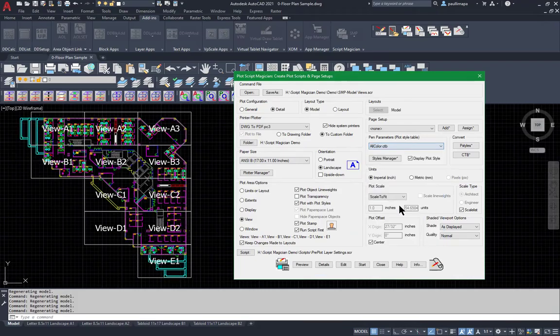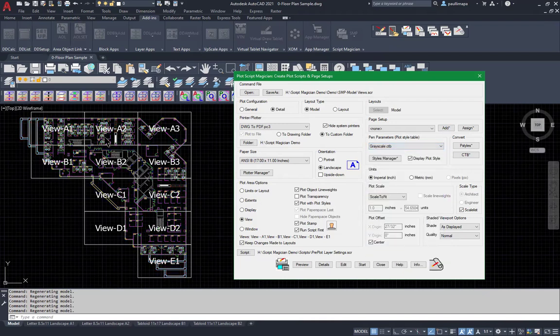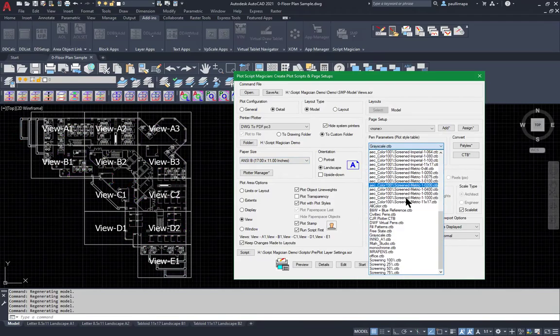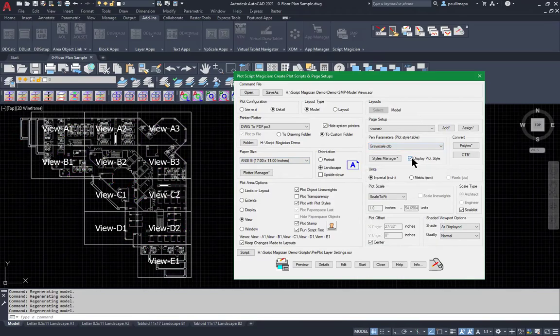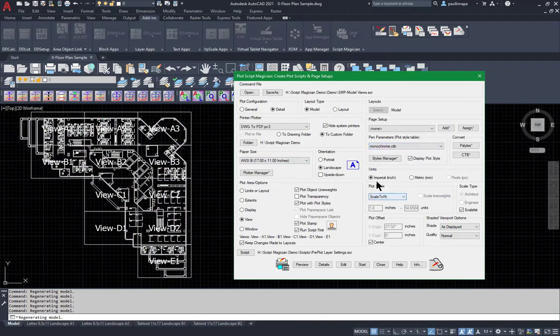So for example, if I choose all color, then it doesn't matter, because it's going to show all the colors. But if I choose monochrome or grayscale, you see what happens when this display plot style is checked versus unchecked. It's nice to have these options in this customized SMP dialog box all in one location instead of having to go to a page setup, which is a separate window.